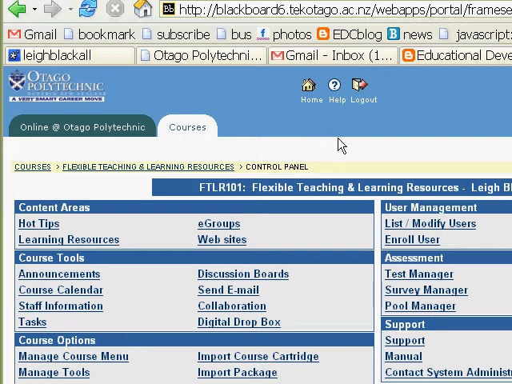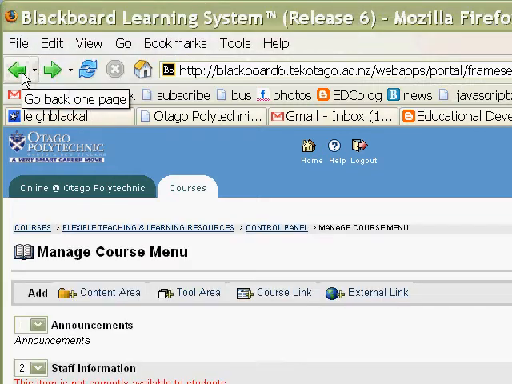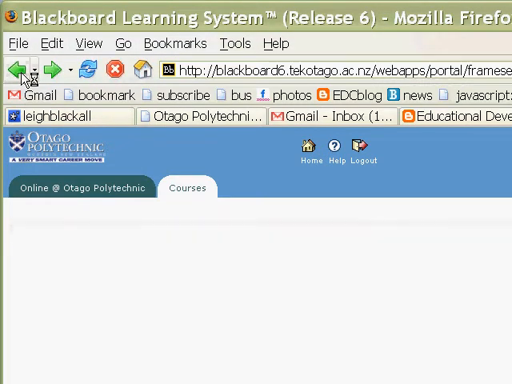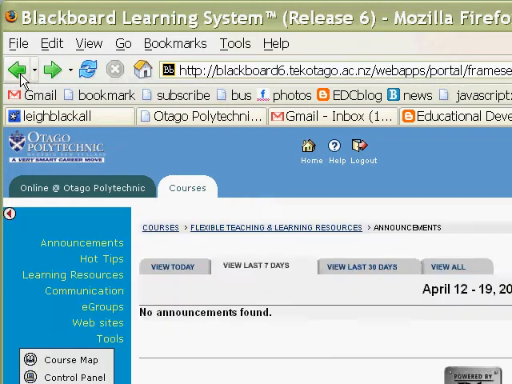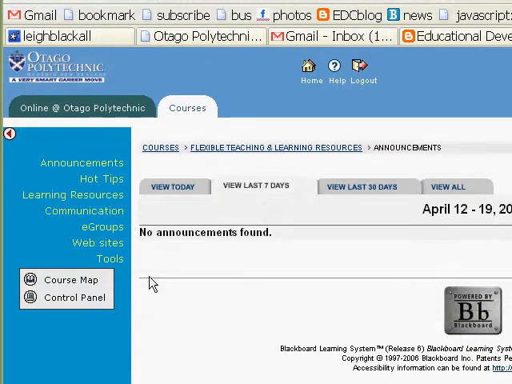to control the menu on your Blackboard course. Okay, so I might just go back a window here, a couple of windows actually. Let me see, get back to where I was. Okay, so we're in a course and down the left here is the menu.